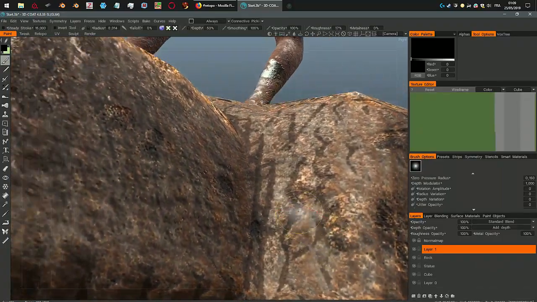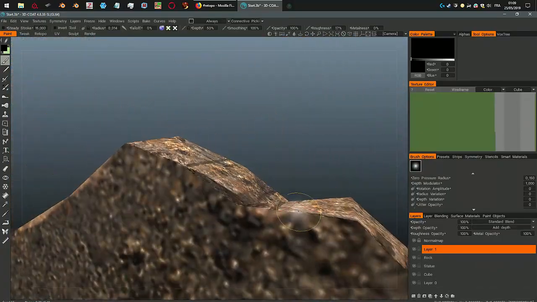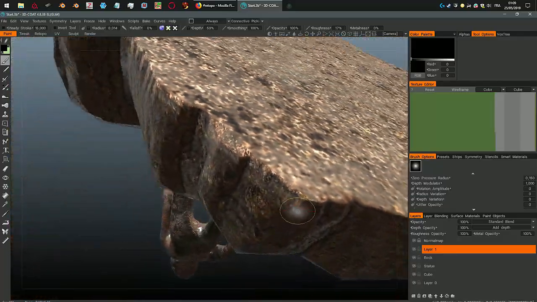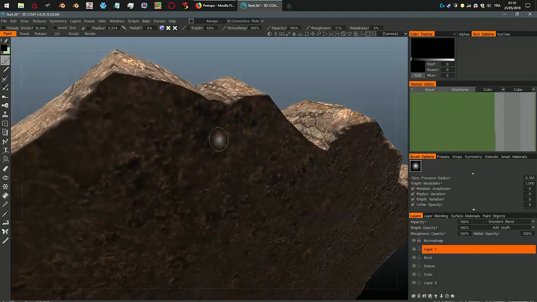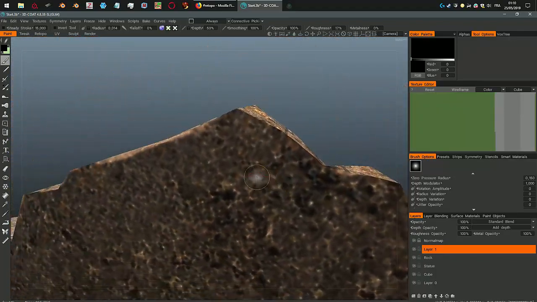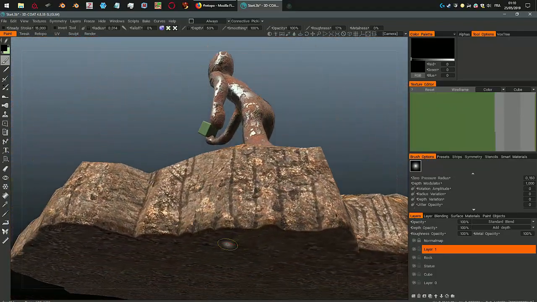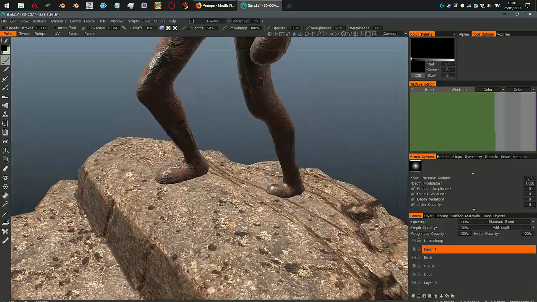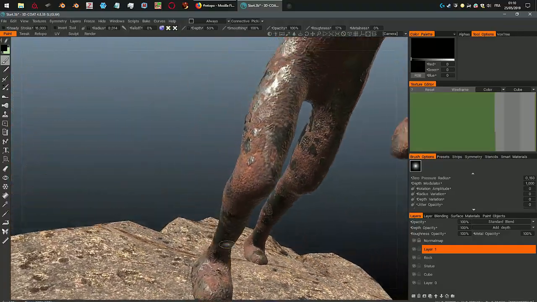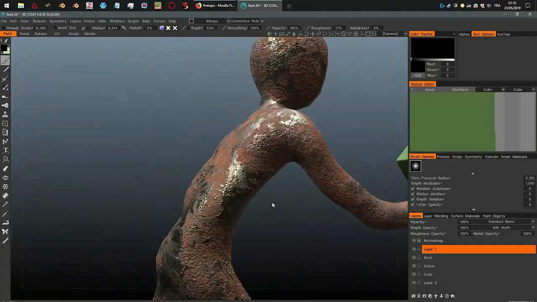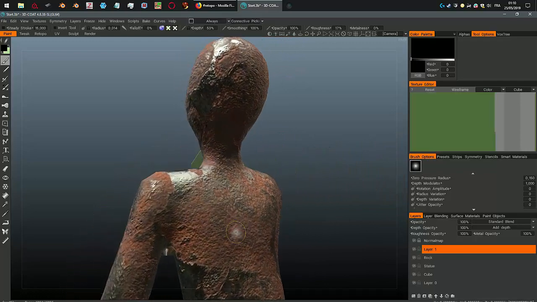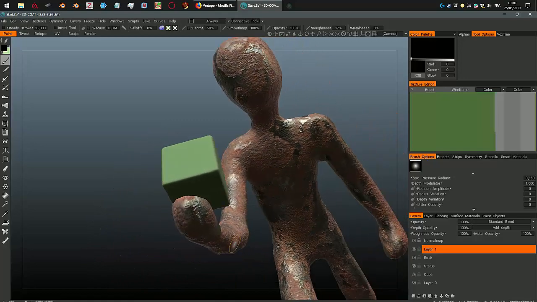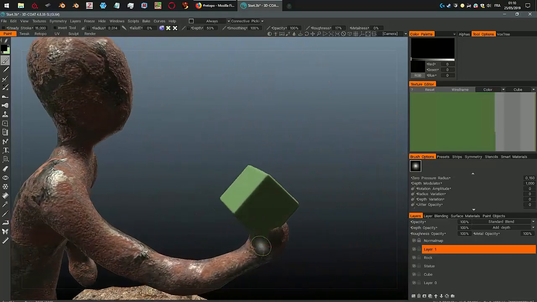Okay, so now I have rock. That's a bit more like I wanted, except for this little mistake here. Maybe because I changed the shape too much. And my metal statue, it's mysteriously holding a green rubber cube.